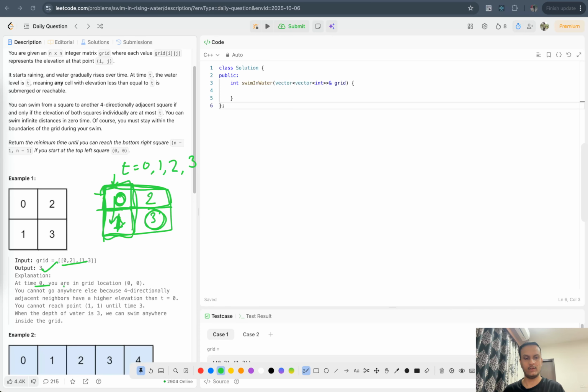At time 0 you are at the location 0, 0. I can't go anywhere else because at t equal to 0, only this cell is submerged, other cells are above, so we can't swim there. Neighbors have a higher elevation than t equal to 0, so you can reach 0, 1 only at time 3. When the depth of water is 3, we can swim anywhere inside the grid. When t equal to 3, all of the grid will be submerged and we can reach anywhere.